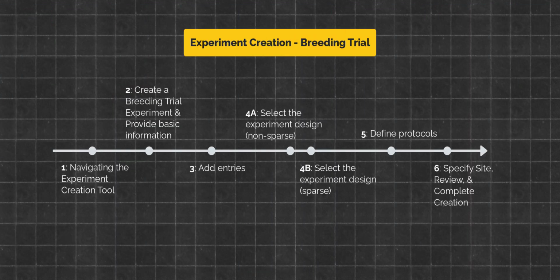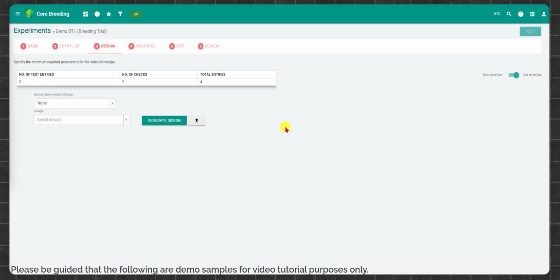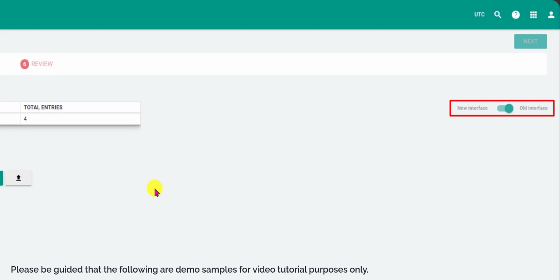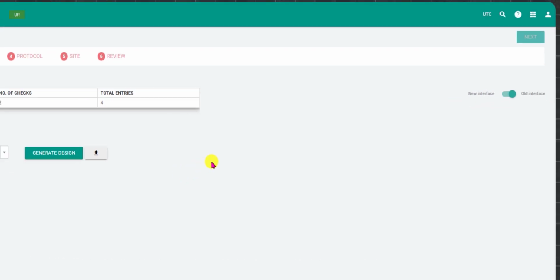After managing our entries, we can now proceed to the Design tab. This one explores creating non-sparse designs. As soon as our entry list is finalized, we can now select our experiment design. On the far right portion of the screen, let's toggle to the old interface. This option is recommended because some features are yet to be available in the new interface.